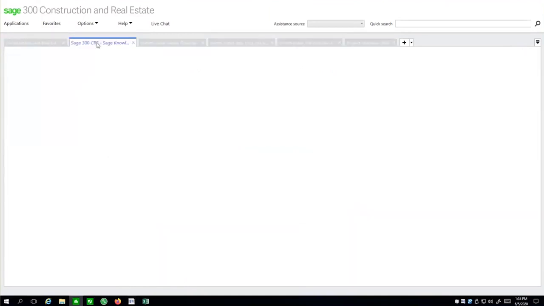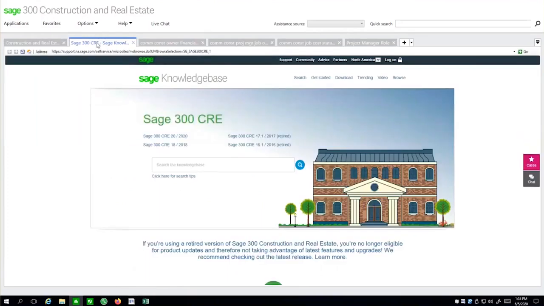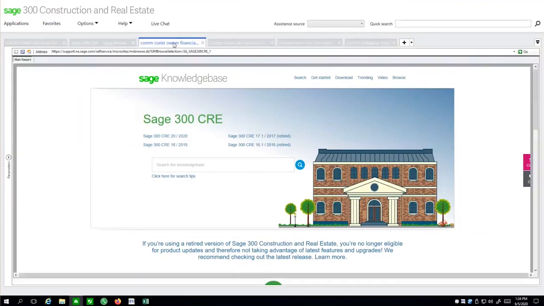The next tab over, you have immediate access to Sage's knowledge base, their chat, and support. So you'll have a login here as your program. You'll be able to chat with a support technician, as well as search the Sage knowledge base for any kind of questions or processes you may need to know. The rest of the tabs are just access to your data.